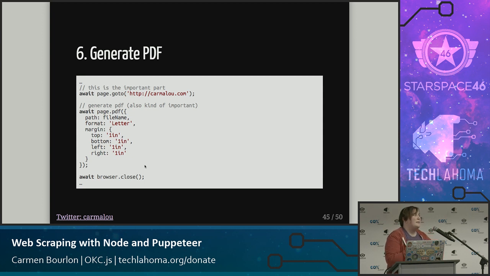If you've ever tried to generate a PDF on your own, I have, and it's terrible. It is not a fun thing to try to do. So I was super stoked when I found that Puppeteer had this relatively simple method that I could just call. And I actually am using it in a project. So PDF takes in a whole bunch of options.